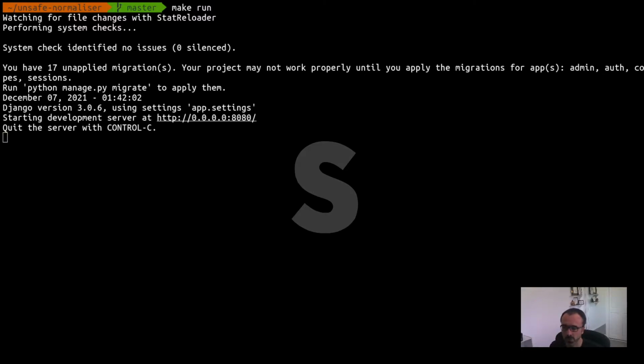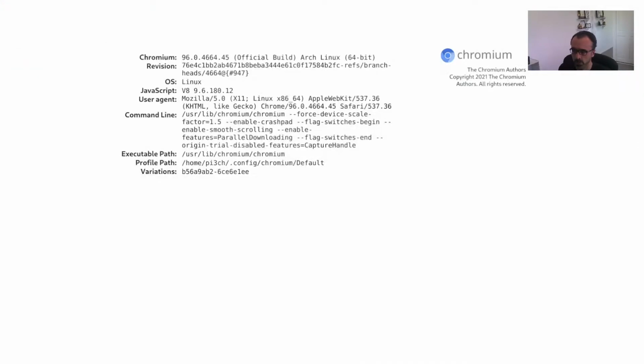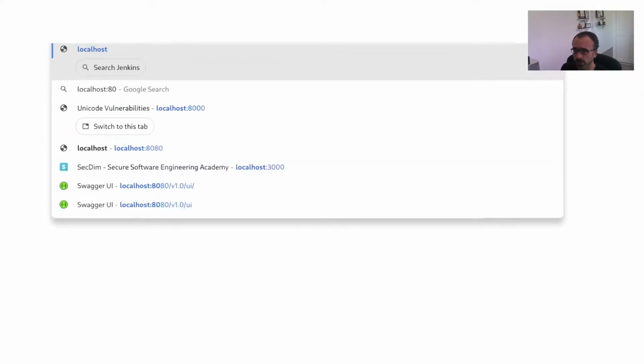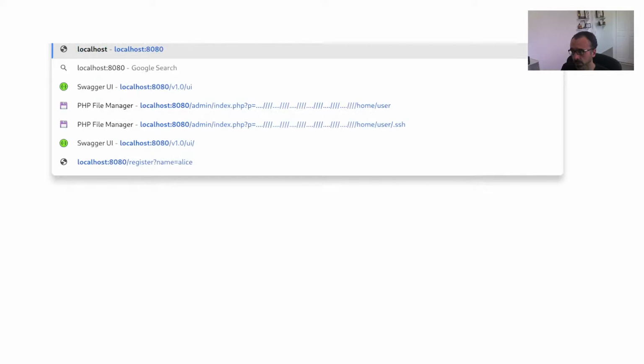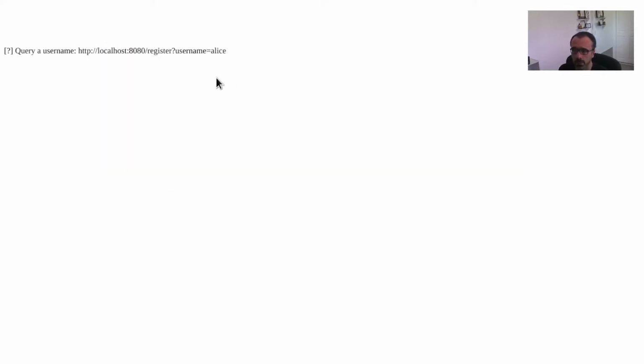So let's move back to our browser and head to this IP address, port 8080. And it's a really basic program, it just tells me that, hey, you need to view this page. So I can do that. And so effectively it takes a parameter called username, a query parameter, and it will check if this username is safe for registration. So I give it Alice, and you can give it different values.